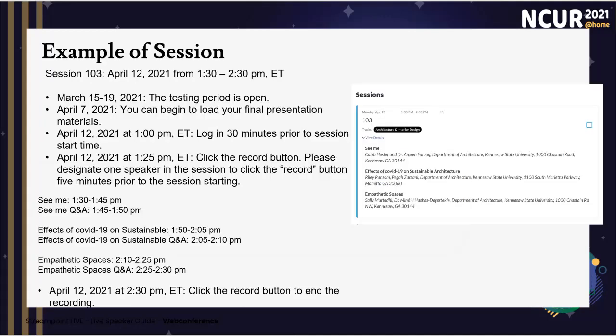Here's an example of a day of session. I'm using the example session 103 on March 12th from 1:30 to 2:30. March 15th through 19th is the tested period. Caleb, Riley, Sally, we have all met each other. We've all gone in through the testing period. We've practiced our session. We're all ready.